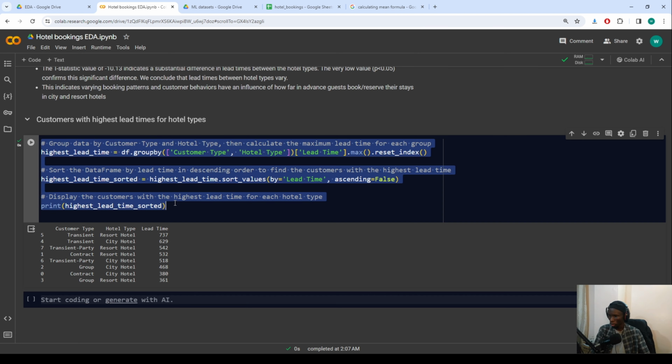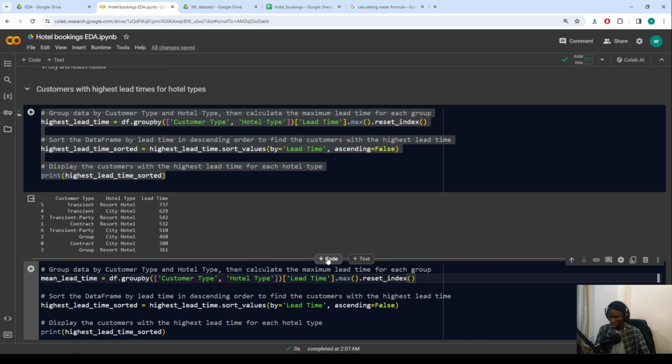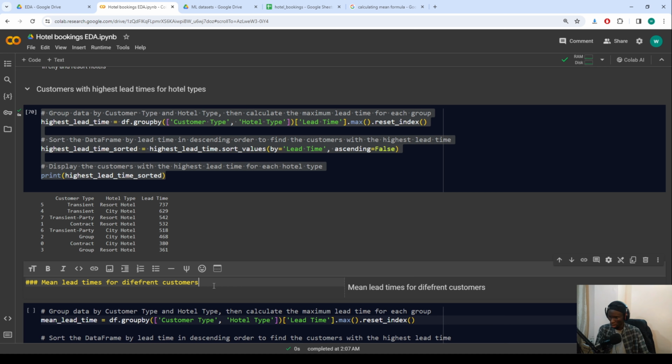So we can also calculate, say, the mean lead times. You can just add this. Let's say mean lead times for different customers. I think this one will be the most appropriate metric to measure this.